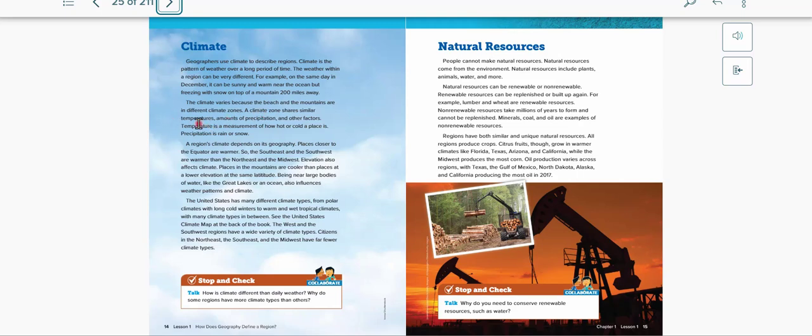A climate zone shares similar temperatures, amounts of precipitation like rain, snow, and so on, and other factors. Temperature is a measure of how hot or cold a place is. Precipitation is rain or snow. A region's climate depends on its geography. Places closer to the equator are warmer, so the southeast and southwest are warmer than the northeast and midwest. Elevation also affects climate. Places in the mountains are cooler than places at a lower elevation of the same latitude. Places near large bodies of water, like the Great Lakes or an ocean, also influence weather patterns and climates.